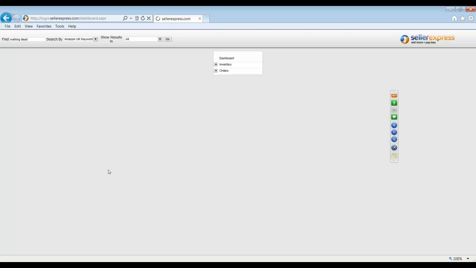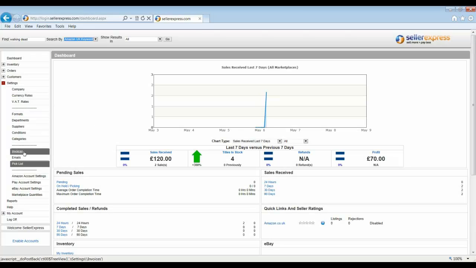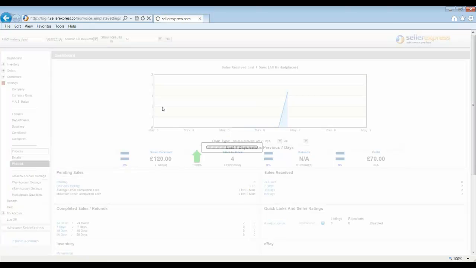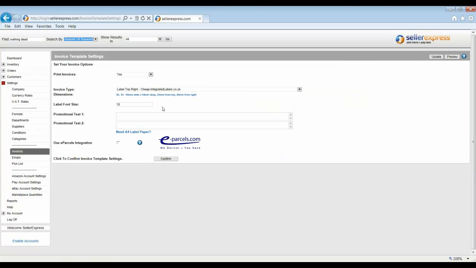Alright, there's another screen I want to show you, and that's our invoices screen. So we'll just click on it, and I'll show it to you at the same time. Now, every order needs an invoice. This is a simple summary of the customer's order to be included with the customer's package. SellerExpress has specifically designed our invoices to work with integrated label paper, so you can peel off the address and just stick it on the box, save you the bother of printing separate labels and invoices.